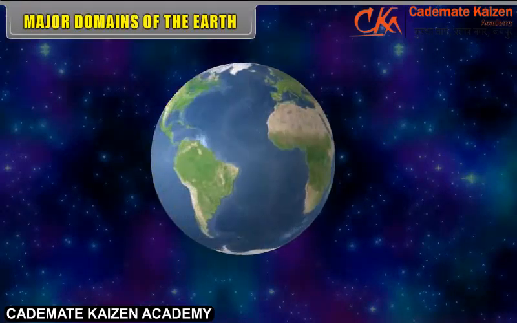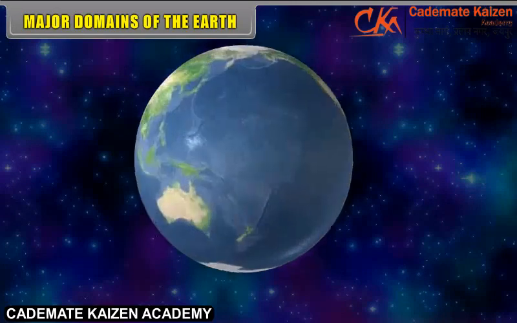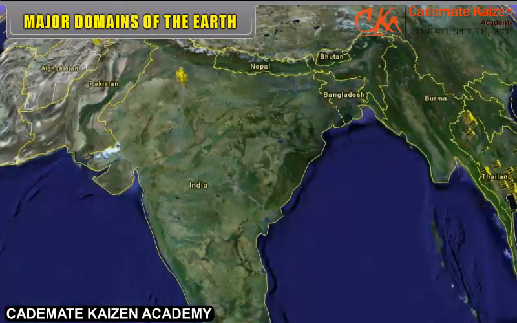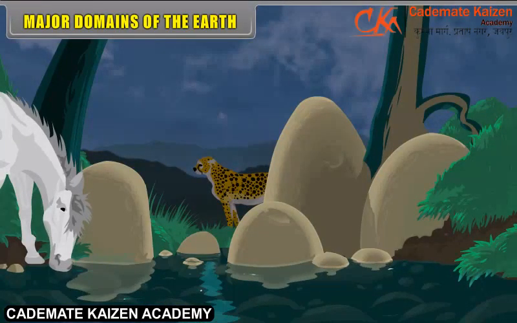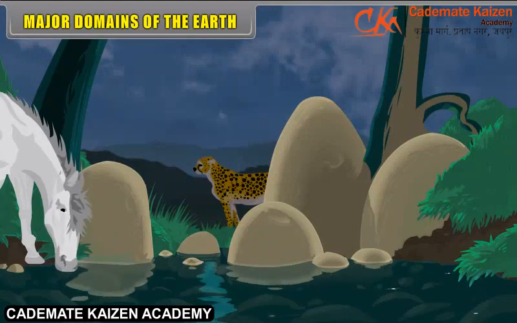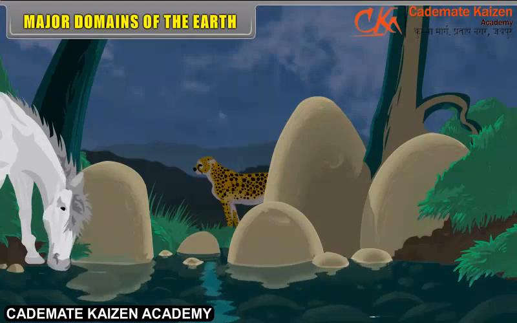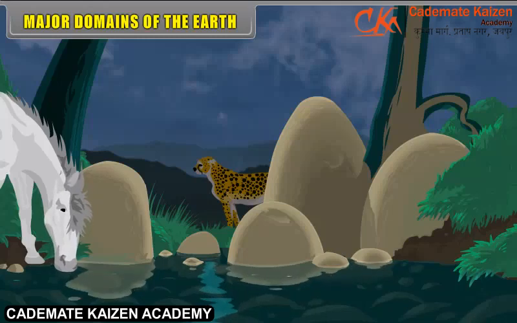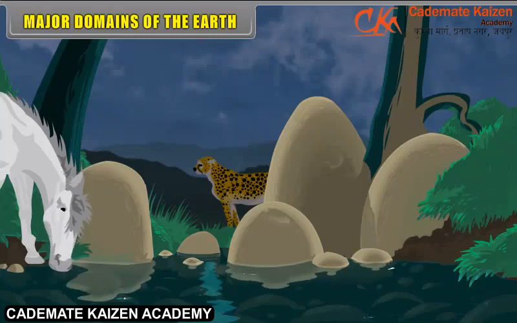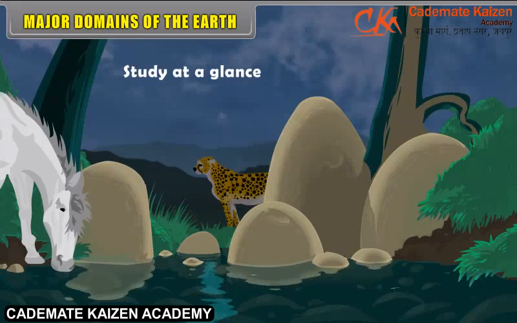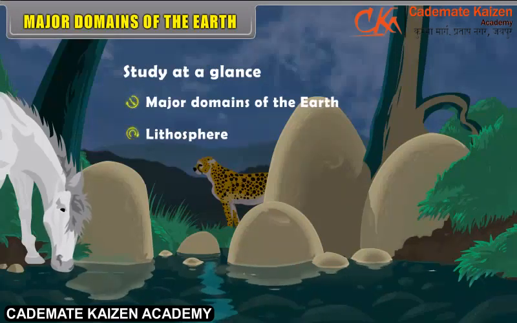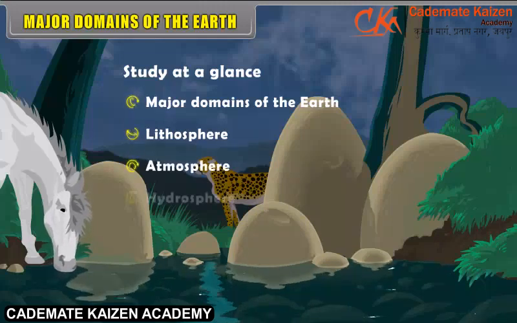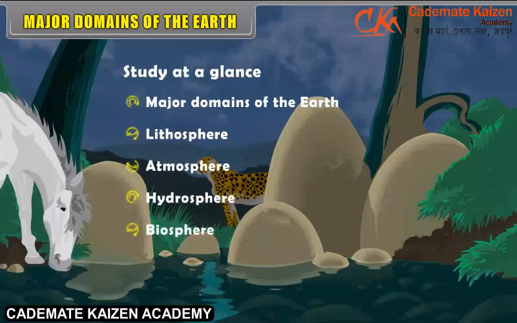Major domains of the Earth. Our Earth has a unique distinction of being at a reasonable distance from the Sun. The Earth as such provides a suitable environment which is favorable for the origin and sustenance of all types of life: human life, plant life and animal life. Study at a glance. Major domains of the Earth: lithosphere, atmosphere, hydrosphere, biosphere.